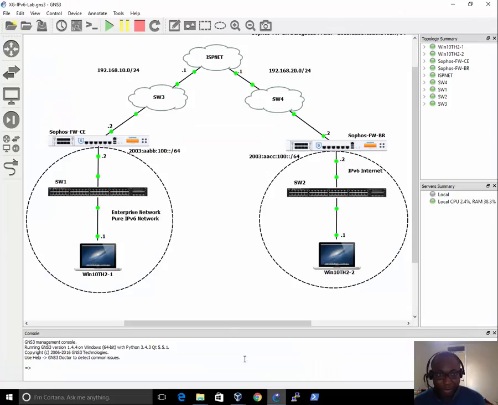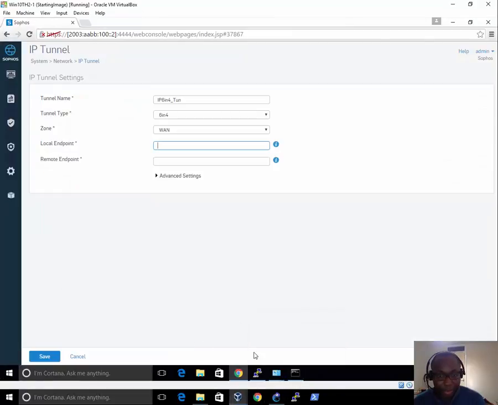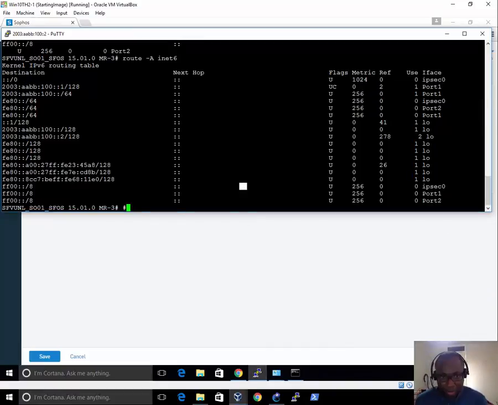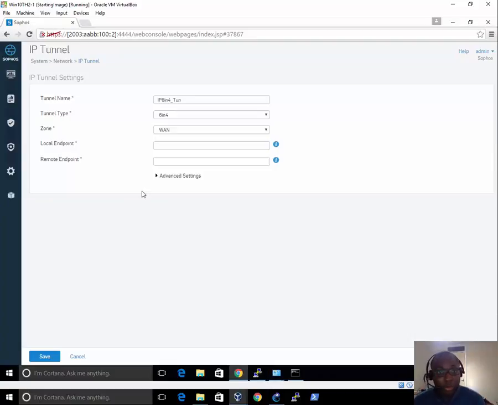Back to my diagram here, I'm going to be sending this out of the interface that's taking me out to the public internet, in this case 192.168.10.2. That's where I'm going out from, and I can verify that again from the command line here. So 192.168.10.2 is where I'm going from, which is my local endpoint.